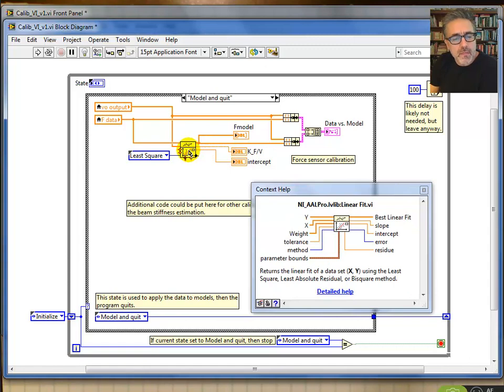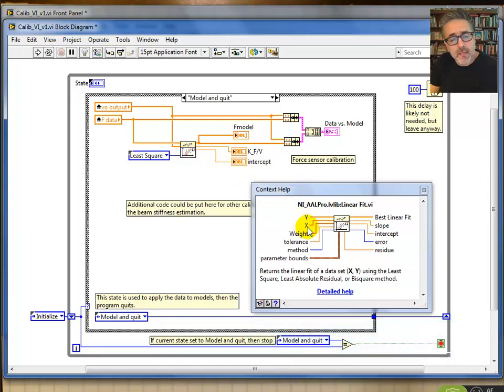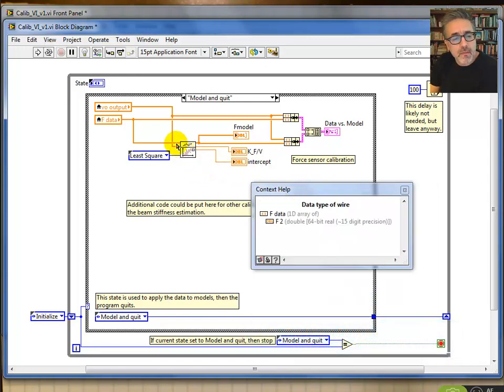And so you see, you send it under Y the force, right? In this case, because you want force versus voltage. So you have Y and X. X is going to be the voltage. So you see I put force in the Y, voltage in the X.